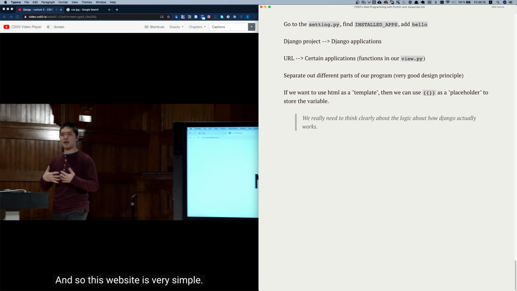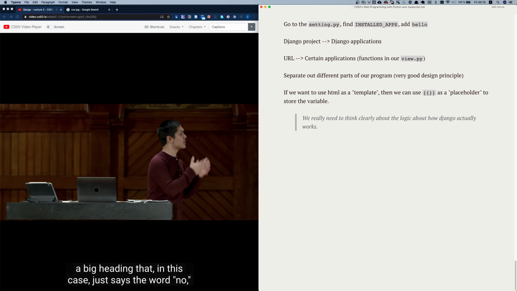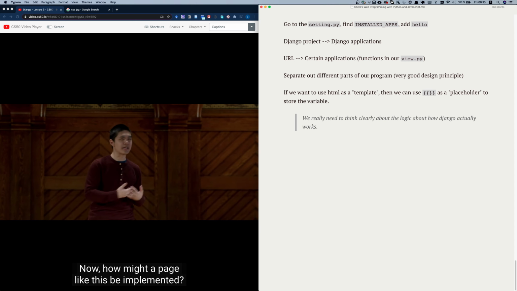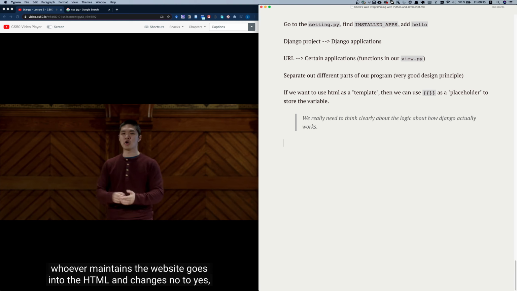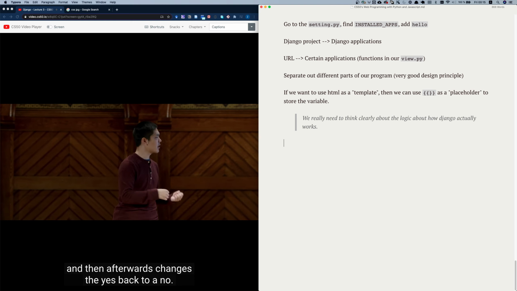And so this website is very simple. You might imagine that it's really just an HTML page that probably contains a big heading that in this case just says the word no, but on Christmas Day just says the word yes. Now, how might a page like this be implemented? Well, one way you could imagine is that on Christmas Day, whoever maintains the website goes into the HTML and changes no to yes, and then afterwards changes the yes back to a no.